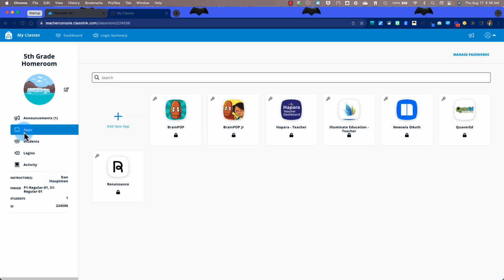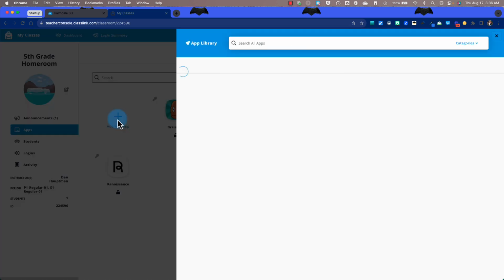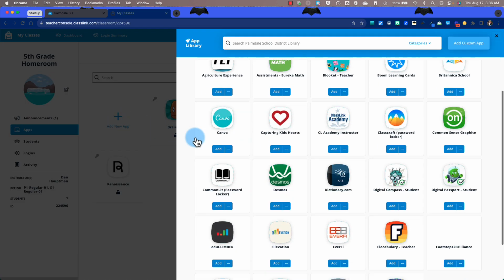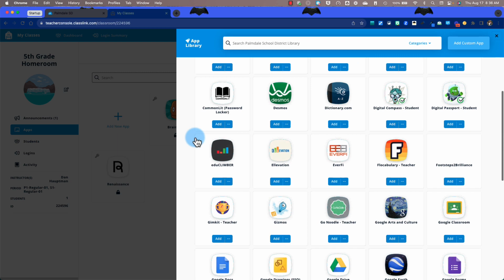Let's go to the apps. Here are the apps that are available. If you notice, they have the lock on them. That means that you can't do anything with those. Those are straight from the district. So let's add some apps in. So I'm going to go ahead and click on the Add App button. And these are the apps that are available to Palmdale School District.